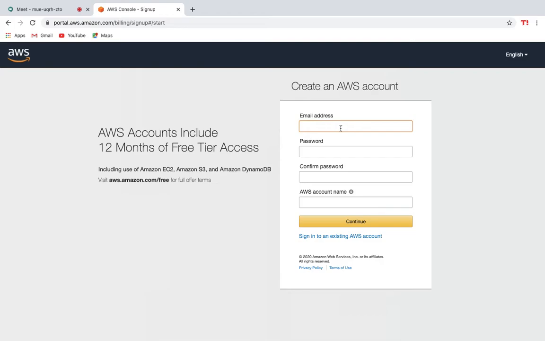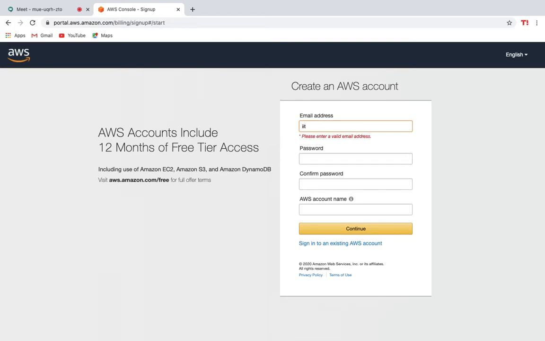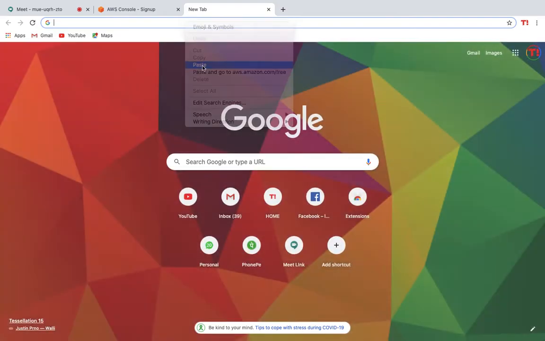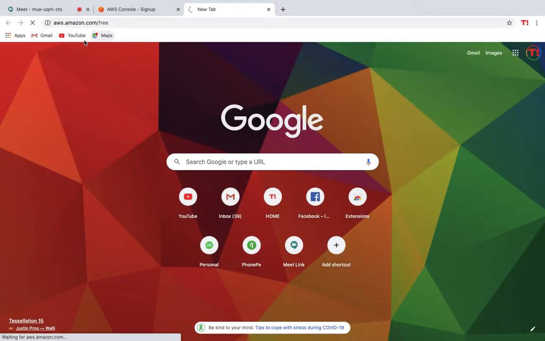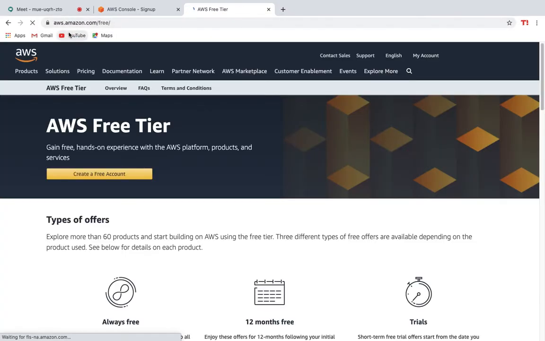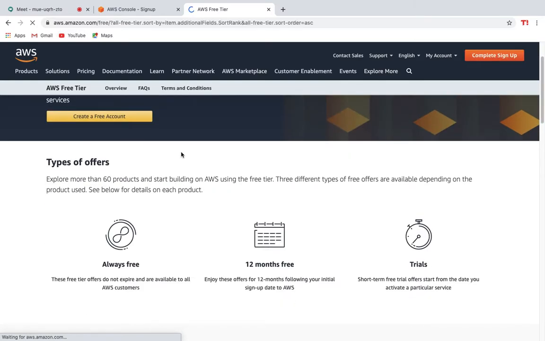I am having my AWS account, and it says that AWS accounts include 12 months of free tier access, including Amazon EC2, S3, DynamoDB, and various free services. You can go on, and let me copy and show you. So you can go and see what your free trials are.